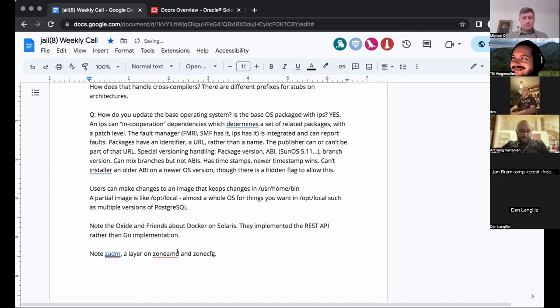So, let me open GitHub. ZADM, is that your project, or is that just one part you said? That's OmniOS's project. ZADM is OmniOS's project. Okay, got it. My project is, this is the Rust version, yes. So this one is my project called Aurora Open Cloud.